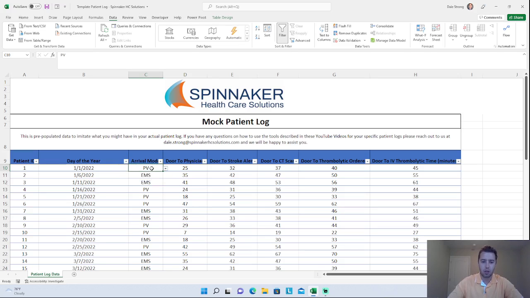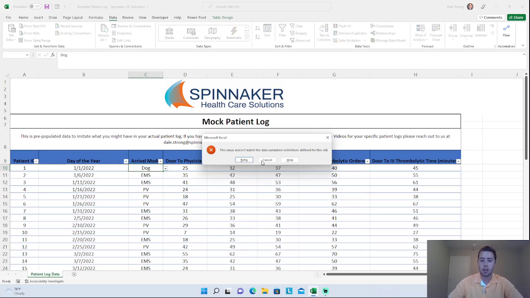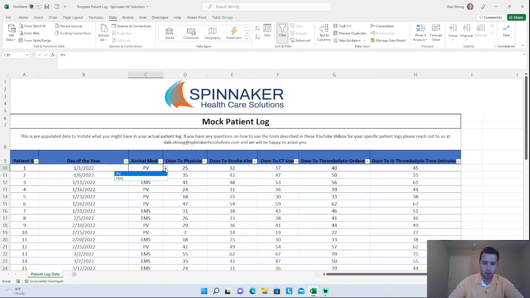So in theory, if we want to do the dog thing, it doesn't allow us to enter that. Before, without the rule, we were allowed to type whatever we want in here. But because we now have data validation on this, it's only going to allow the person that's entering data to use one of the options in the dropdown. So we're going to go ahead and retry this. Oh, cancel. And you can toggle between private vehicle and EMS.